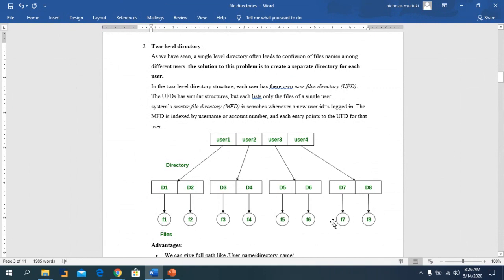But what are the disadvantages behind this? The disadvantage is that the files of user one and the directories of user one cannot be shared by user two. So user one has his or her own directory. But suppose I want to use a directory that user two is using. I cannot share. So the keyword is shareable. It is not shareable.